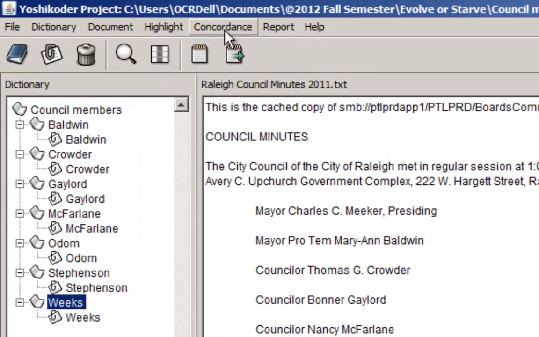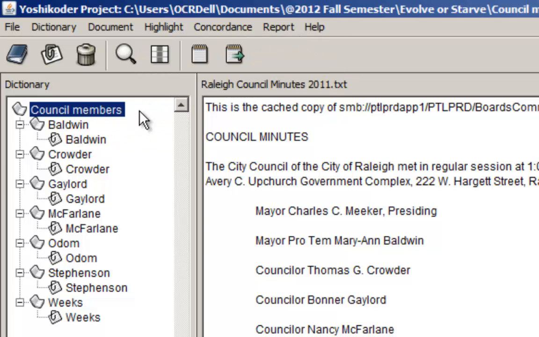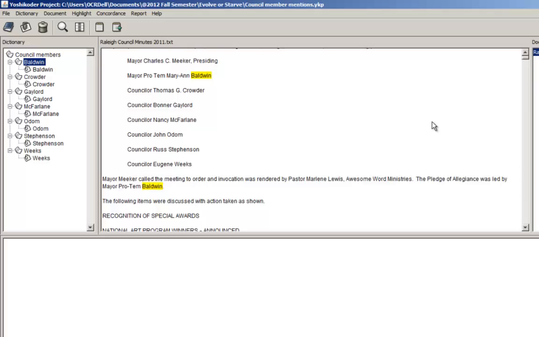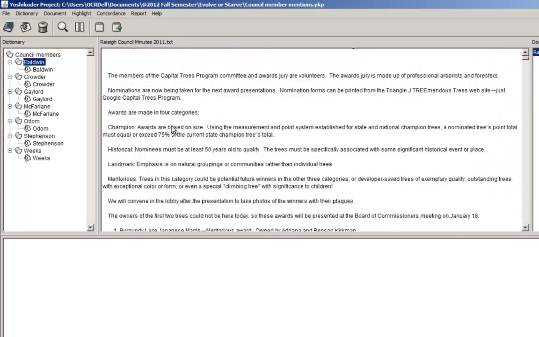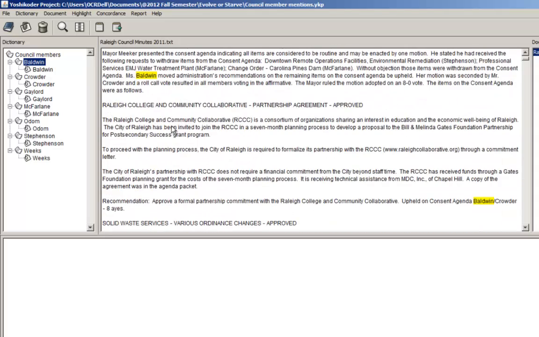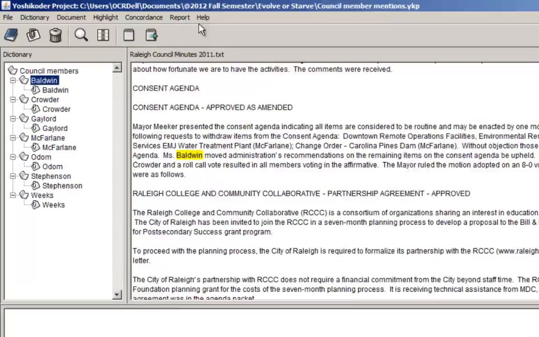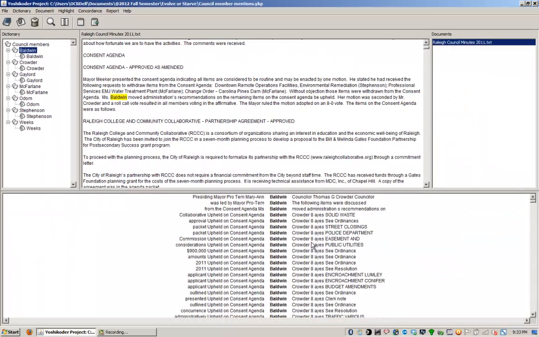Let's see. The first tool I think I'm going to show you is this highlight tool. Let's do this just for Baldwin. There we are. One of the council members. Click highlight entry, and Yoshikoder has gone through and highlighted in yellow every occurrence of the word Baldwin. So there's a way to quickly scroll down through the document and see where Baldwin's name pops up.